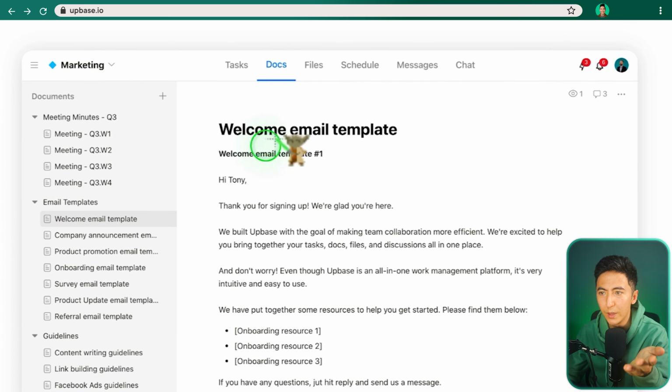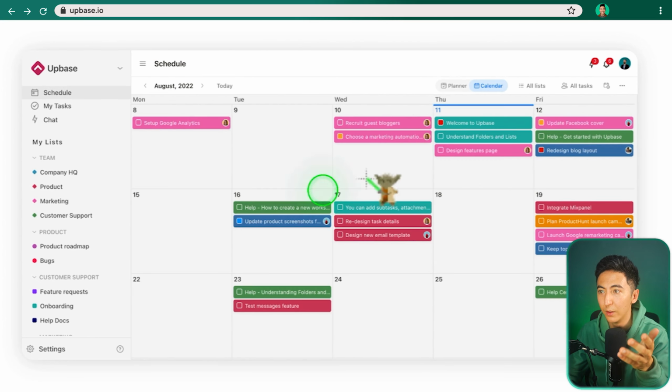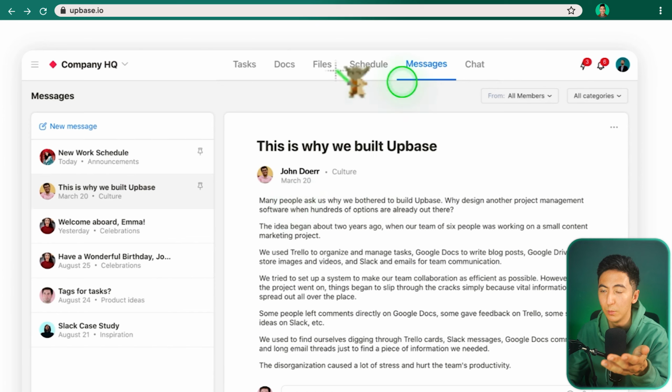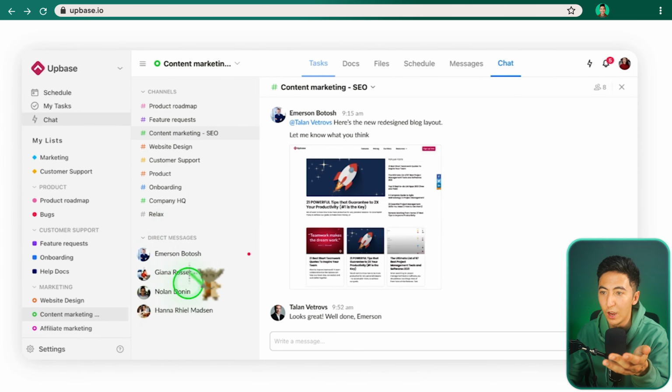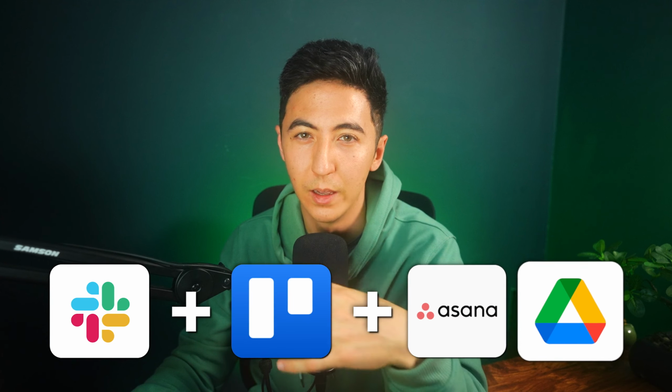Upbase also has this thing called Docs, where you can upload different documents and keep it unified for your team. So that way everybody on your team has these different documents that they can access. You'd also upload files. You can include different links to different things. You have a shared calendar with your teams. You can post messages. And then you also have a chat feature, so you can talk with different people individually. So it's like a combination of Slack, Trello, and a few other tools like Asana and Google Drive.